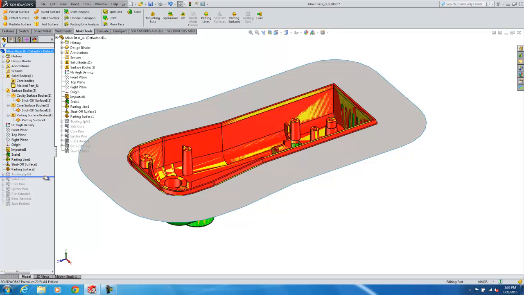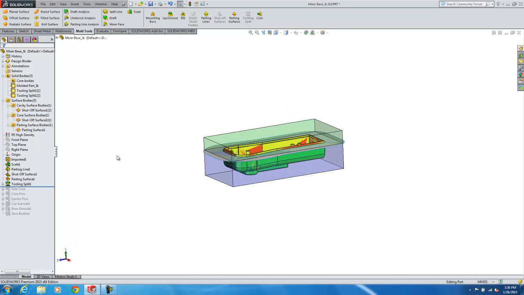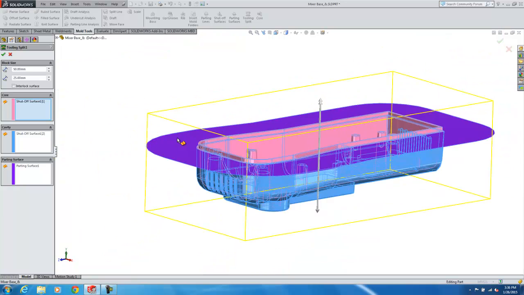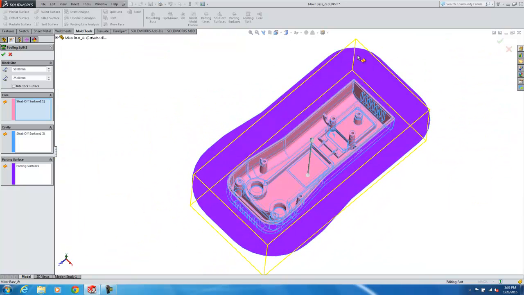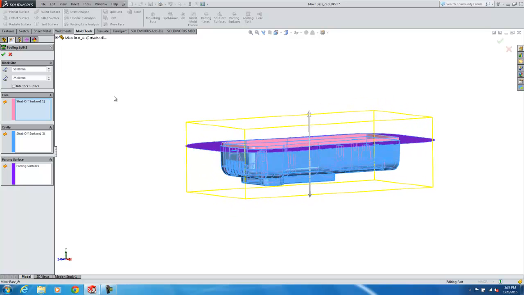The next step is a tooling split. Tooling split is a nice tool where it actually creates the two tool bodies, the core and the cavity bodies for you. So I edit this feature. Here it's using that parting surface to define the length and width of the mold, and then you got pull arrows and dimensions here to define the thickness of the core and the cavity.